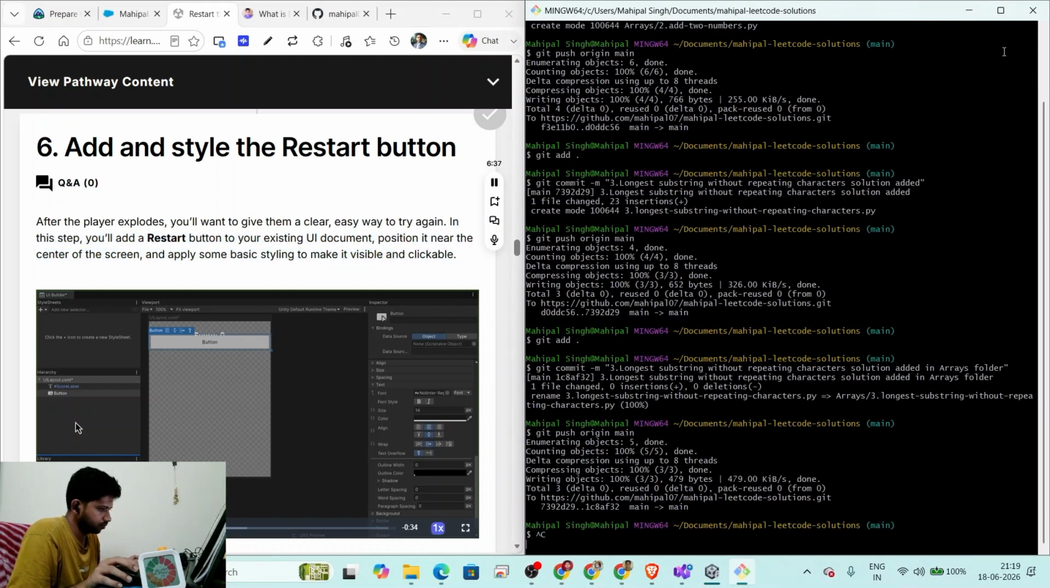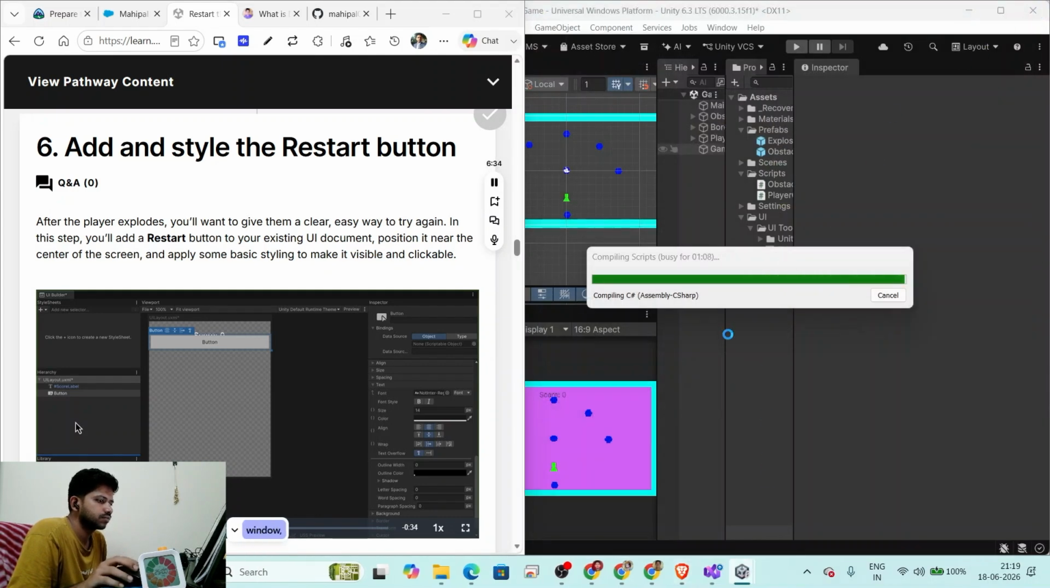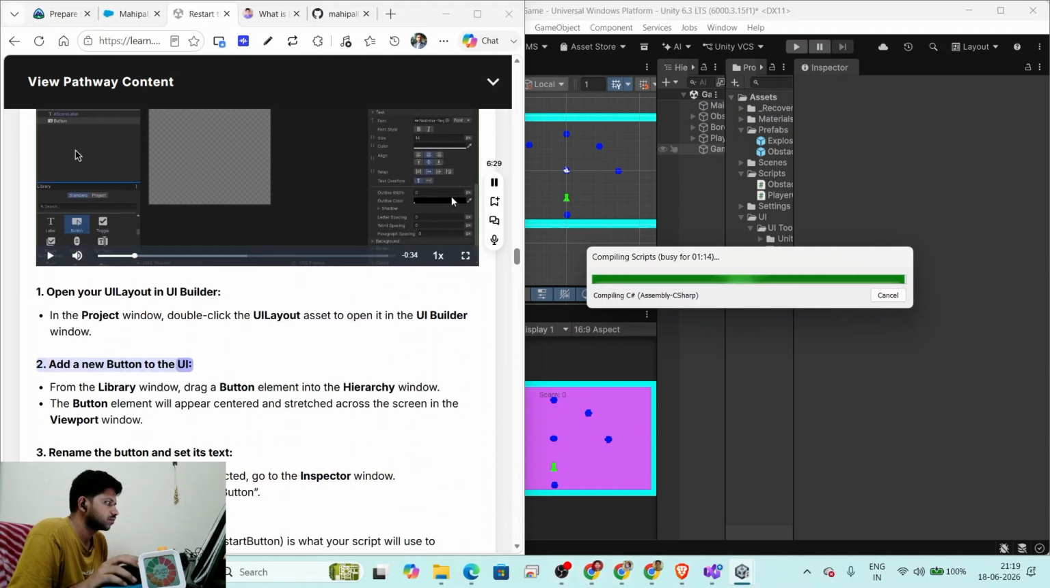1. Open your UI layout in UI Builder. In the project window, double-click the UI layout asset to open it in the UI Builder window. 2. Add a new button to the UI. From the library window, drag a button element.